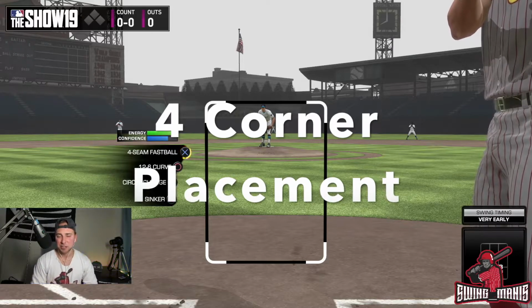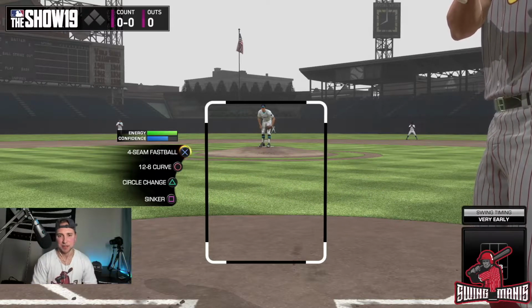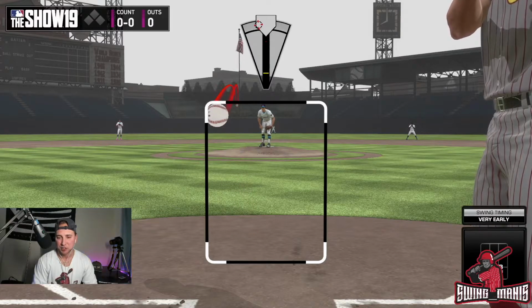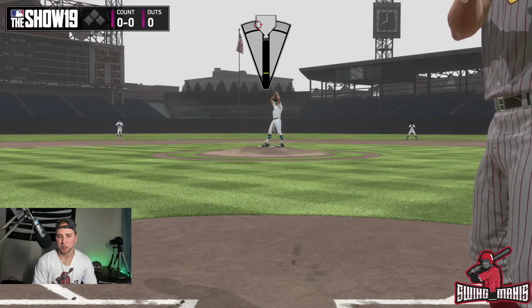Now, this technique is something that can be very difficult and very hard to do. I noticed Sebrev does an amazing job at it. And basically, the four corner placement technique is that you can throw any pitch in the four corners of the zone.